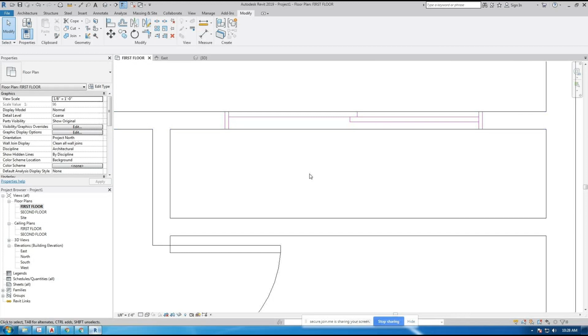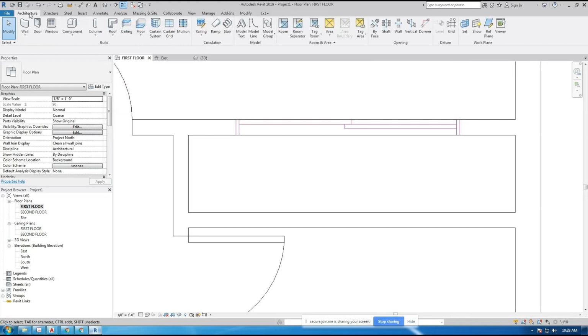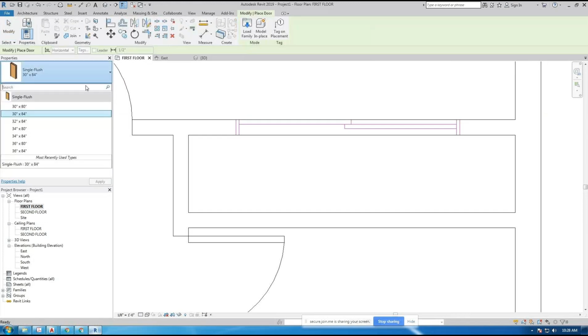Oh, I'm sorry, a sliding door. I don't have a sliding door. Let's go back here. What's going on here? There's no sliding door here. That becomes a dilemma. Where is the sliding door? I need a sliding door. Well, in that case, what you do is you load a different family into your project.